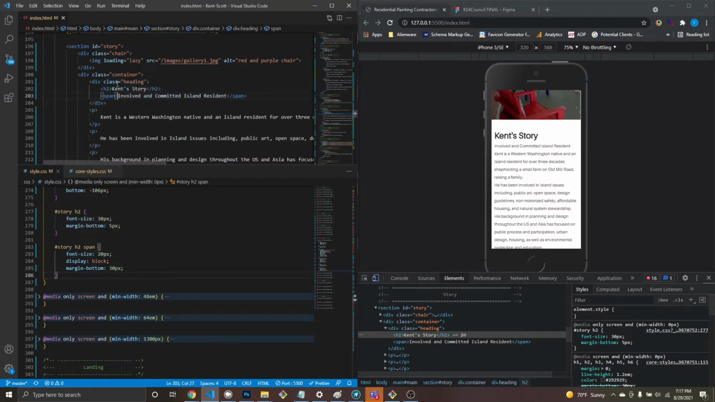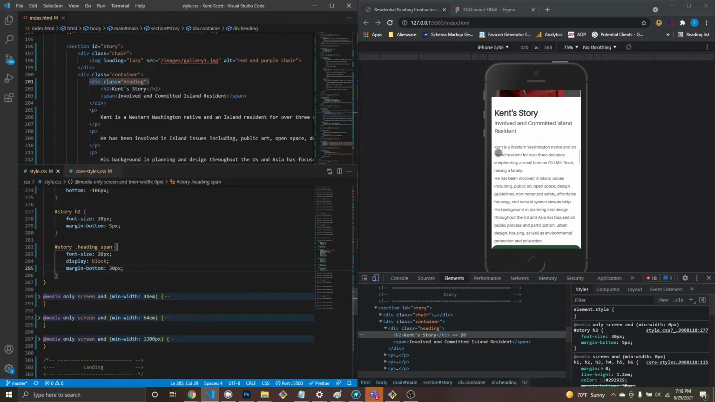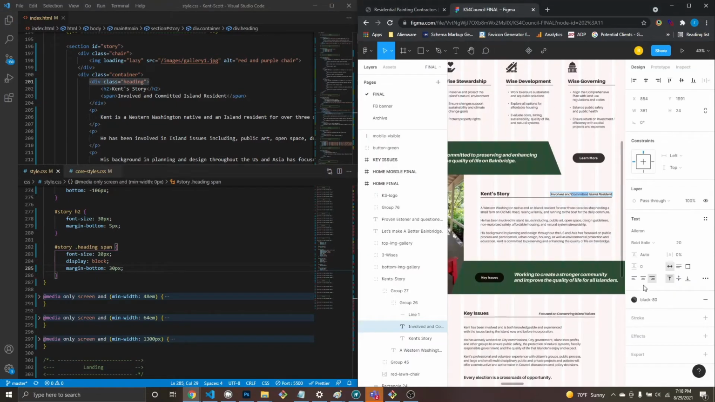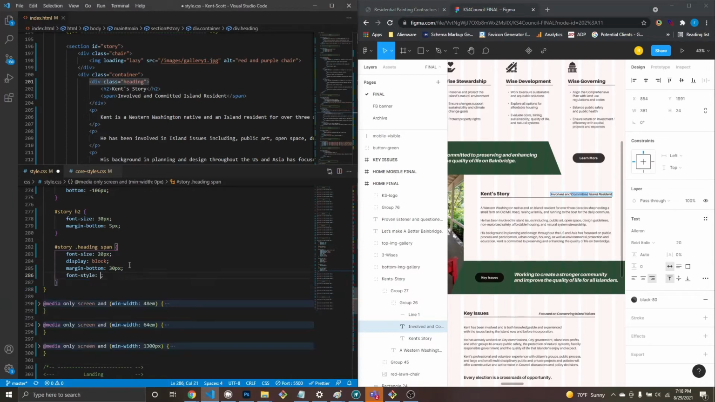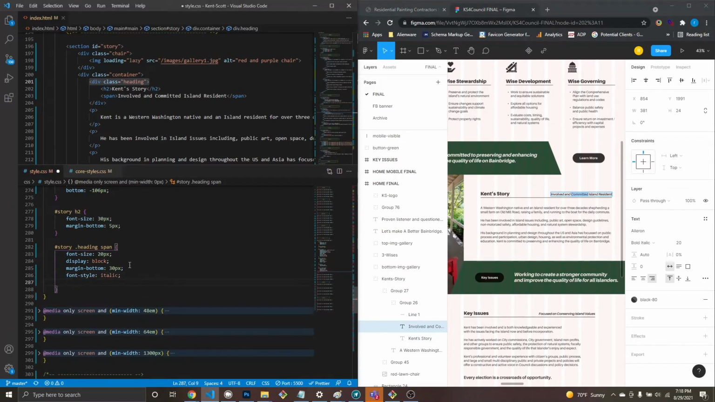Oh, no, sorry, that's gonna be a heading span, not H2 span, because there is no span inside of the H2. It's inside the heading group we created. And there's that. So it's going to be bold and italic. So font style, italic, and font weight, bold.